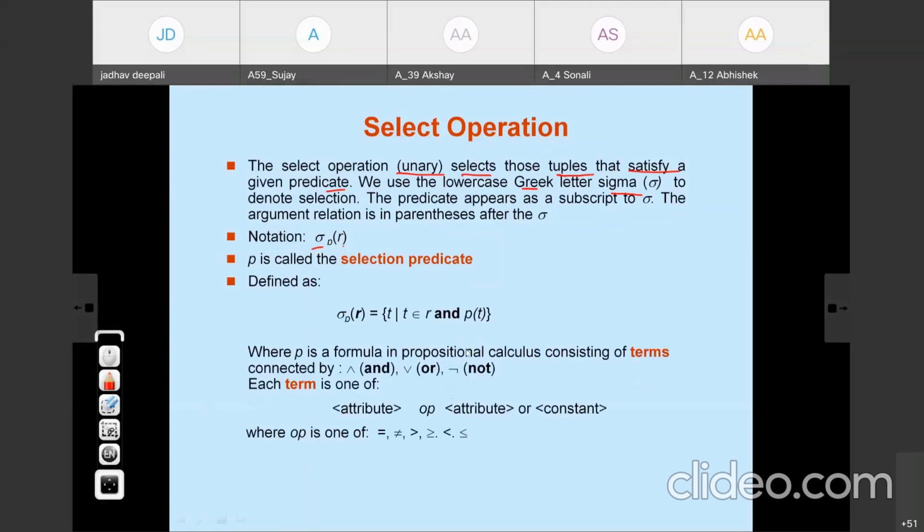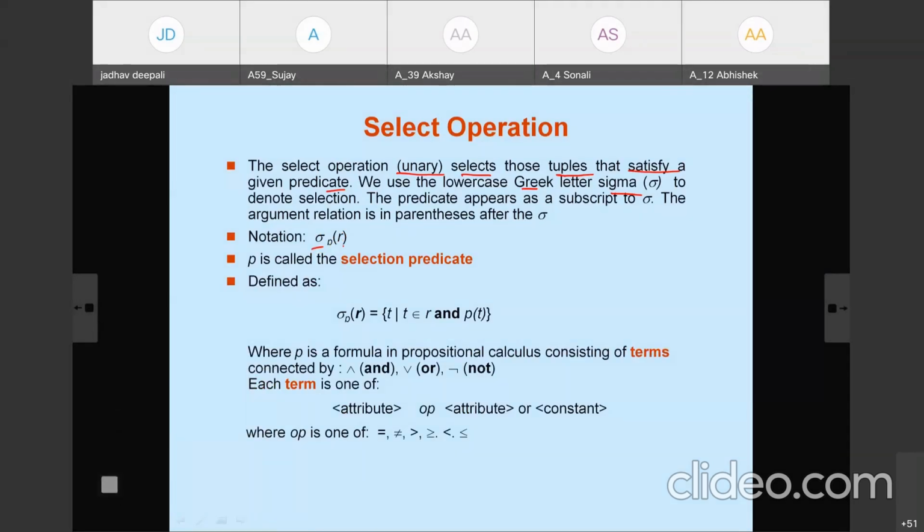Now, how do we write it mathematically, or in detail? The sigma means it selects the tuples from the relation R. So t is a tuple in the resulting relation. Which are these t? These are from the relation R.